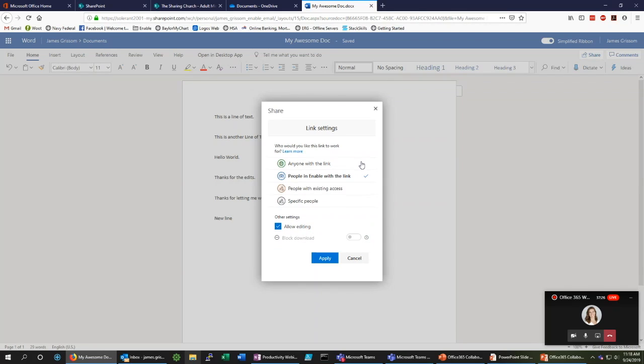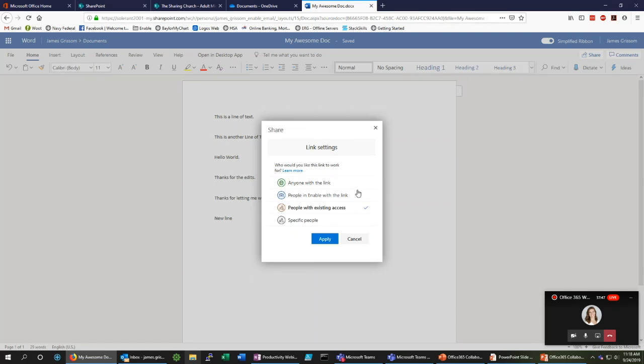If I chose instead people in, and yours would say people in my church with the link, then they can forward that within our organization, but not to anybody outside, and it will work for anybody inside. If I choose specific people, it's only the people I email it to. And if I choose people with existing access, this is basically giving them a shortcut. You already have access to this. I'm not going to make you go dig to find it. Please click on this link and help me with this document.